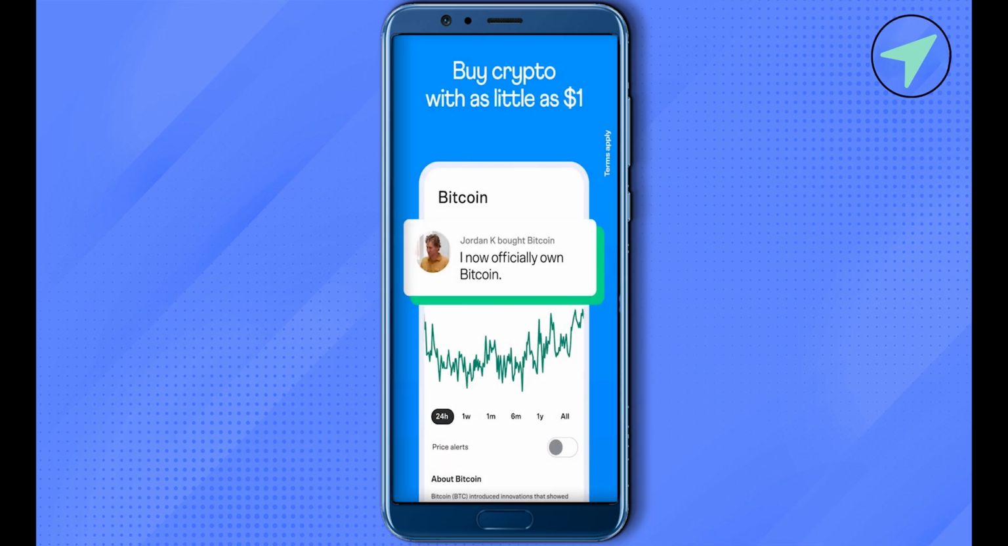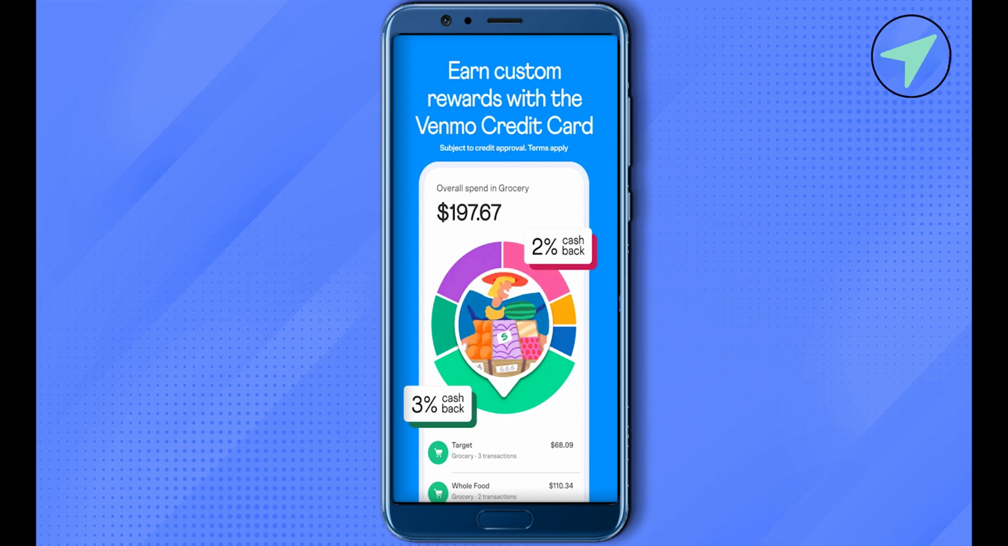And this way, when you click on the option of pay, the payment will be private between you and the person who has received the payment. And this is how you make your Venmo payments private.